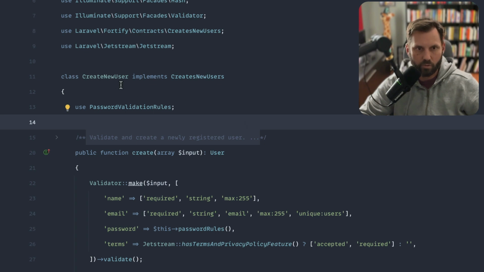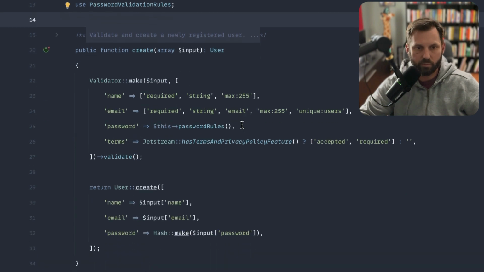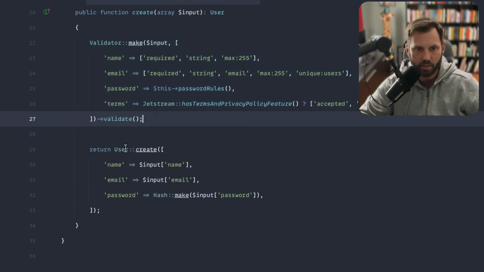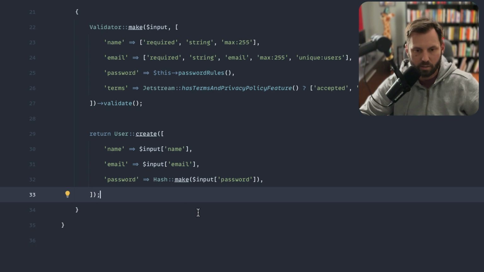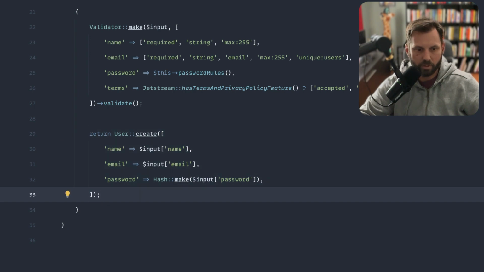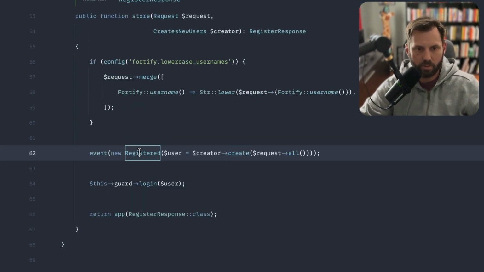So CreateNewUser, which is actually App\Actions\Fortify\CreateNewUser. So this is something that we own. That's not part of vendor or anything. It first goes through the validation, and then it creates the user. So the problem is the create is only returning the brand new user object. So we couldn't hook into this event because we don't have any of the input data.